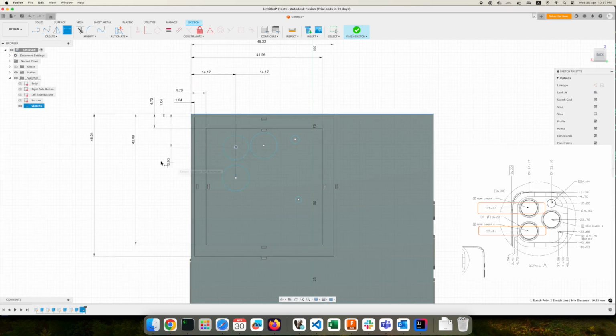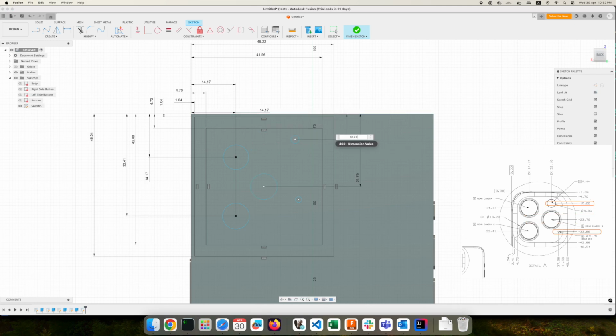To the top are 14.17 and 33.41 respectively. The last one is 23.79. We don't really care about these 2 little things here, but I'll put them into the expected position anyway. The diameter of each of the 3 circles is 16.2.